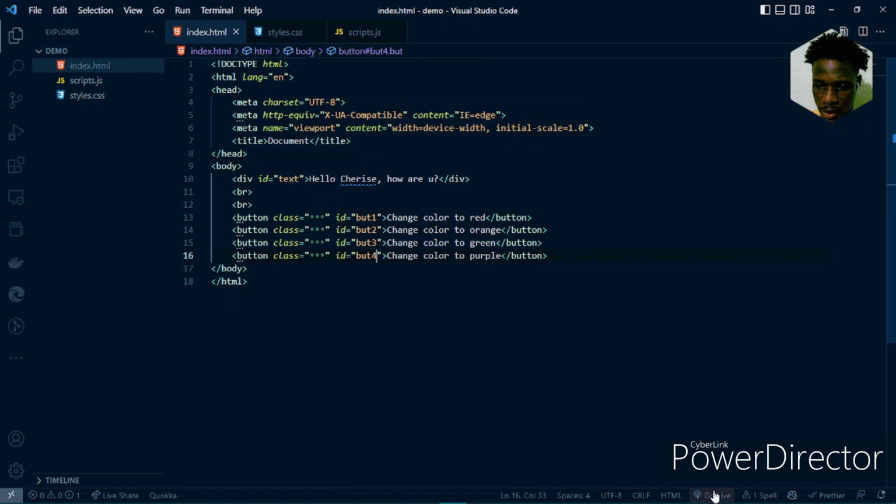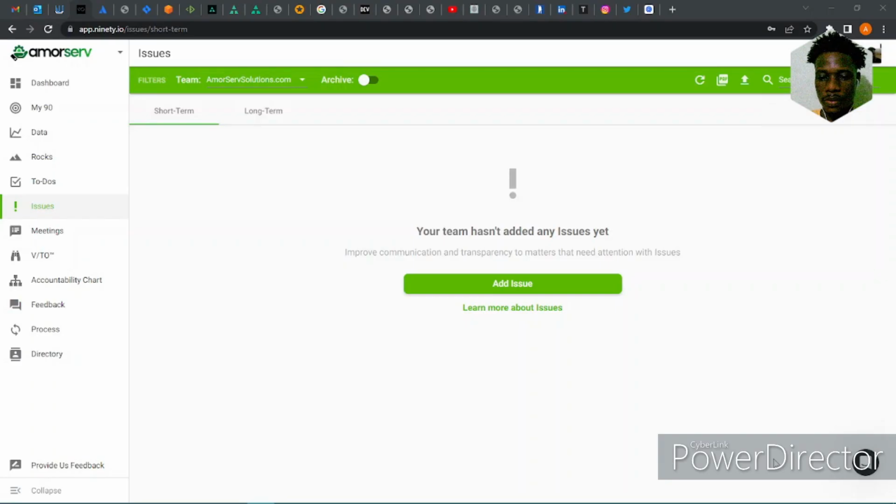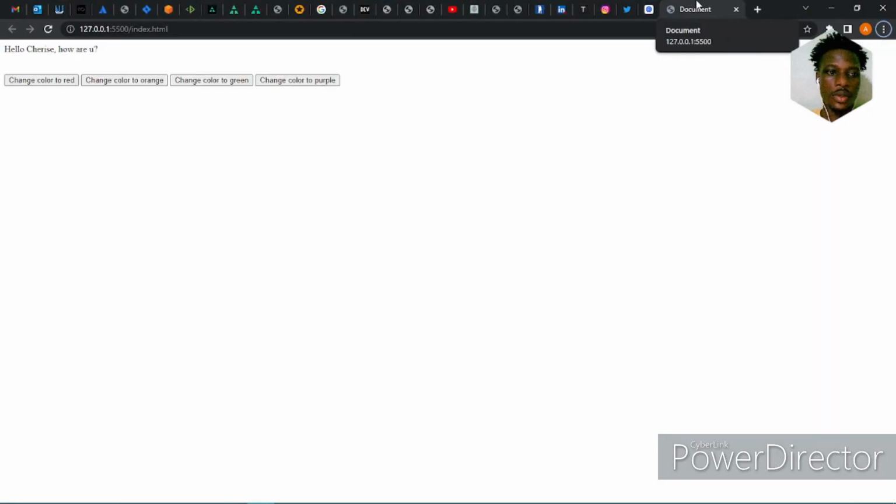When I run my live server, the extension we downloaded earlier, as you can see, I have this content which says "hello cherries, how are you", and I have buttons that change the text to different colors. If I click on this, the text is going to change to red. If I click on this, orange, green, and we have purple.